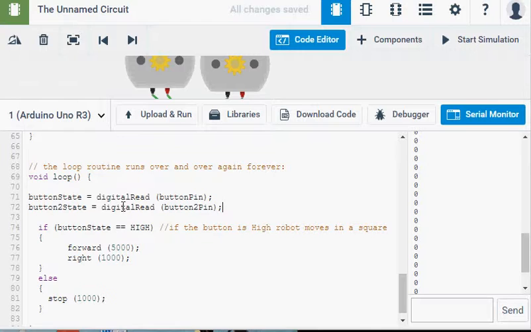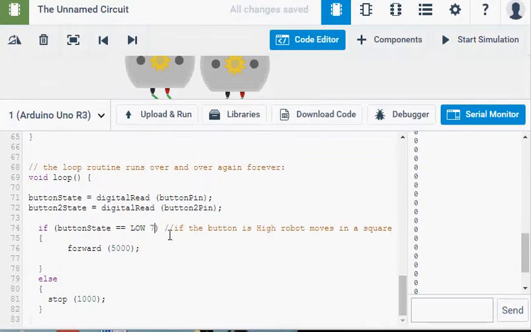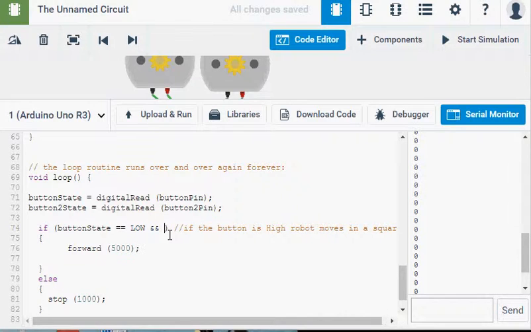So let's say I want my robot to go forward all the time. So I'm going to get rid of that, right. And I'm going to say if button state equals low and button 2 state equals low, then we're going to go forward.